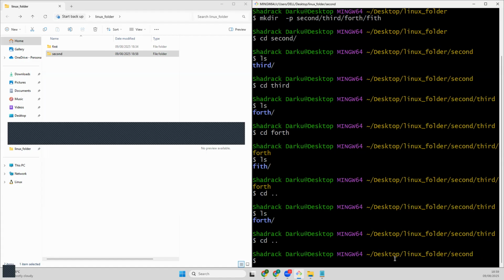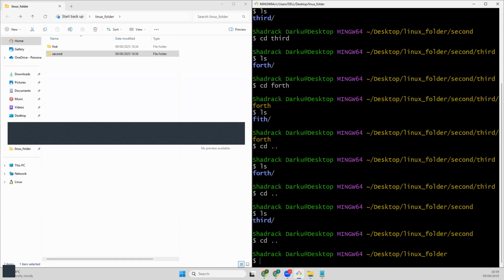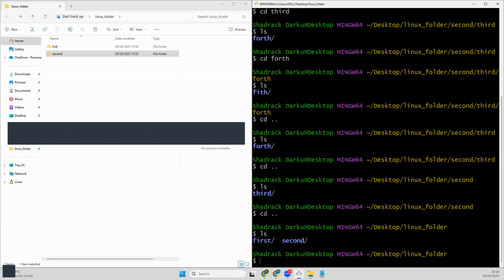What do you expect me to see when I do ls? I'll see the third folder, right? Good. Then I can do cd dot dot again. And when I do ls, I can see both the first and second, because I'm now inside what? Linux folder. That is our main folder here. So I can see the two of them. So cd dot dot is just a way of going backwards.